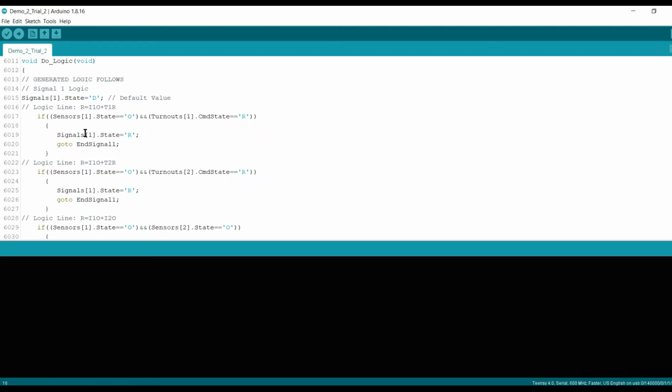For example, you'll see here signal number 1 logic. Signal number 1 state equals D. This is setting the default value. The first thing it does is set the default value if there is one, and then if any of the following statements are true, that default value will be overridden.